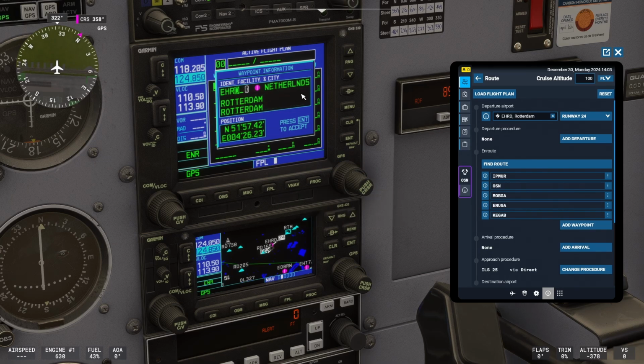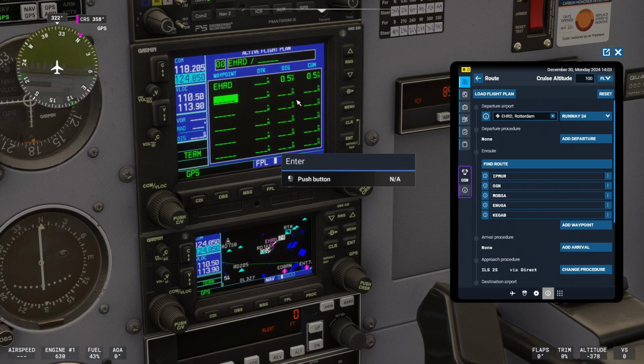As you can see, it already comes up with some information, right? It shows me, okay, hey, this is the Netherlands, it's Rotterdam, this is the position. And once I'm happy with it, I press this button, which is the enter button. And you can see that it now directly has added the waypoints to my flight plan.